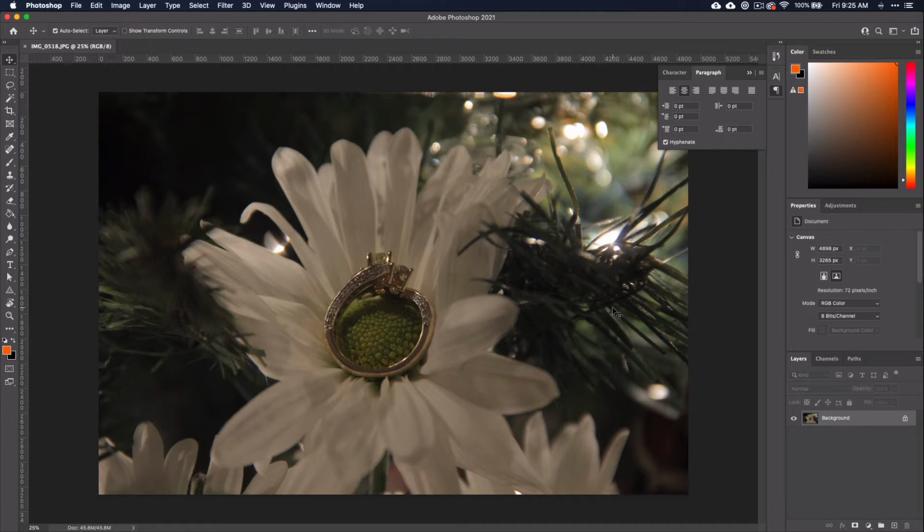So let's start with how to brighten images. And again, we're starting out in Photoshop. To brighten images, there are a couple of different ways you could go about it. Actually, there are a lot of different ways. I'm going to show you the simplest way I know how.